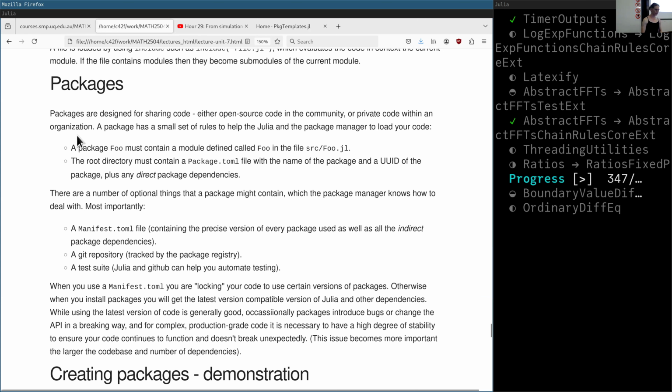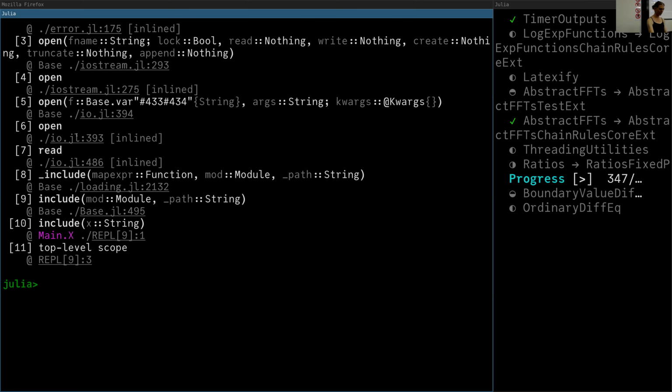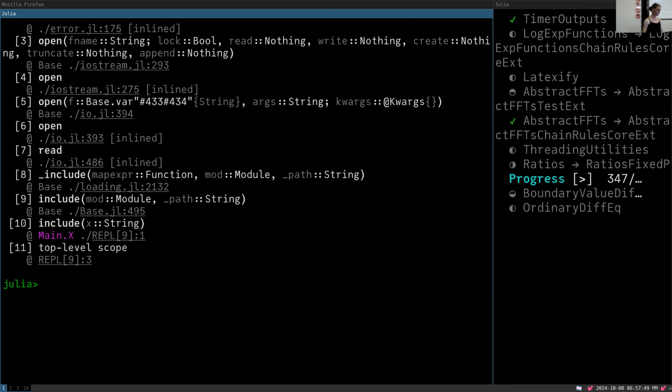Okay, so packages. I really wish this would finish. In fact, I can just do it in this other REPL actually.